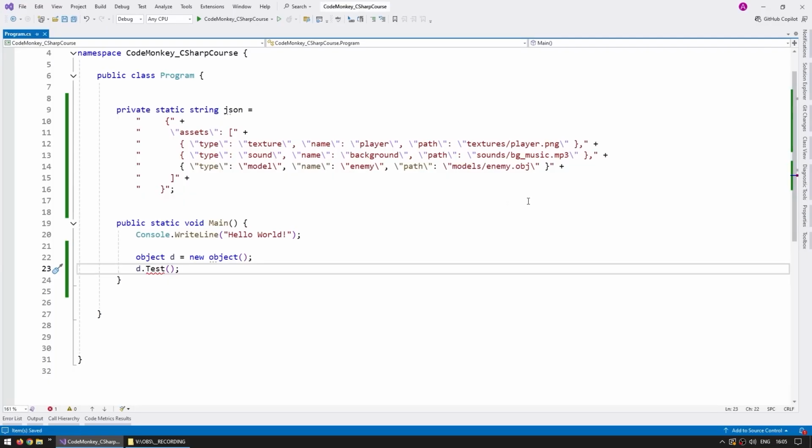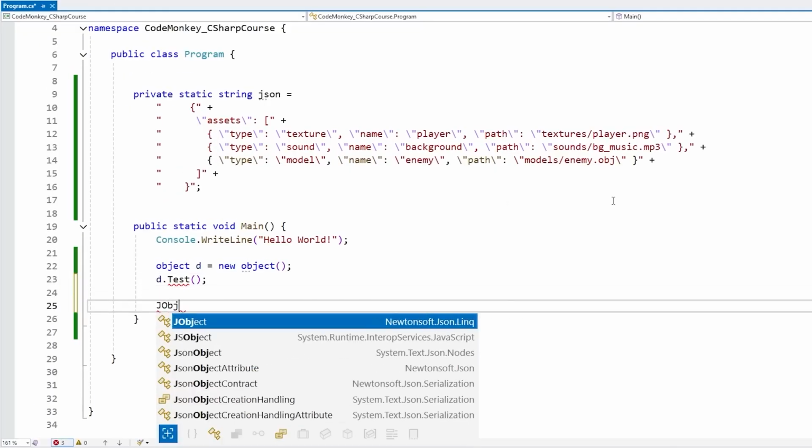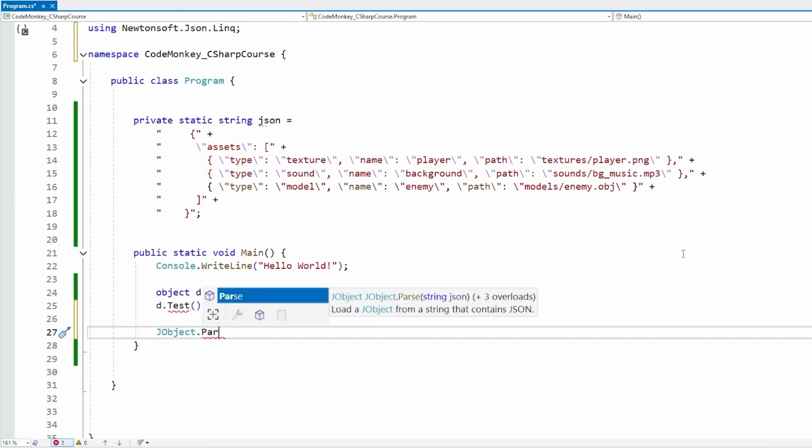And then with that package installed, over here we can use the class JObject, which exists inside of this namespace, Newtonsoft.Json.Linq. We can use this and we can call the Parse function. This one takes a JSON string and returns an object.